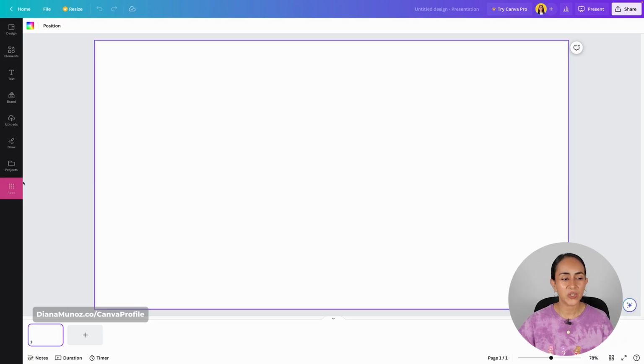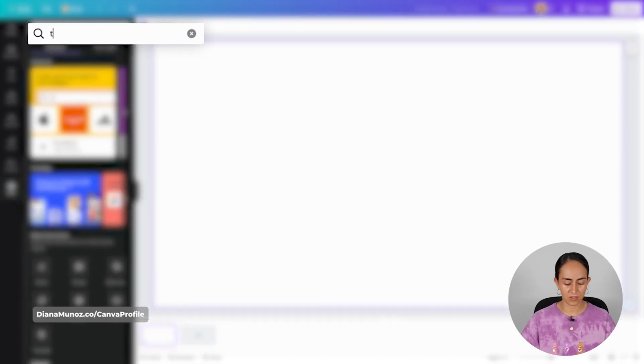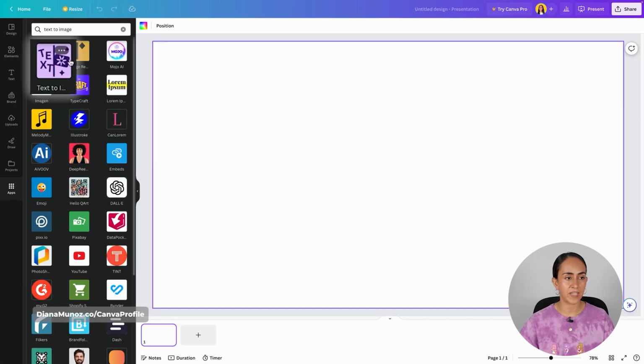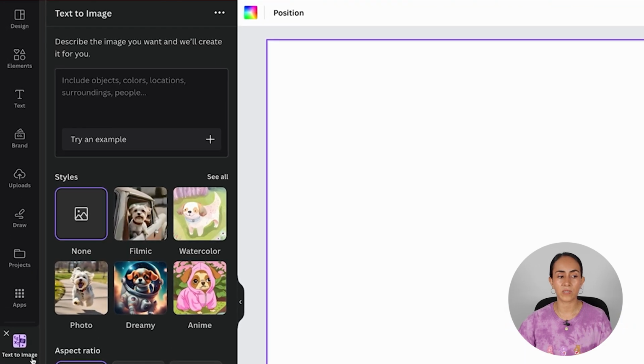Another way to access these apps is from the editor. On the left menu, you will see this icon that says Apps. Click here, and then you can search for the app that you need in here. So let's type text-to-image, hit enter, and you have the app in here. When you click on the app icon, it will open in a new window and you will be able to use it from here. This is how text-to-image looks like.